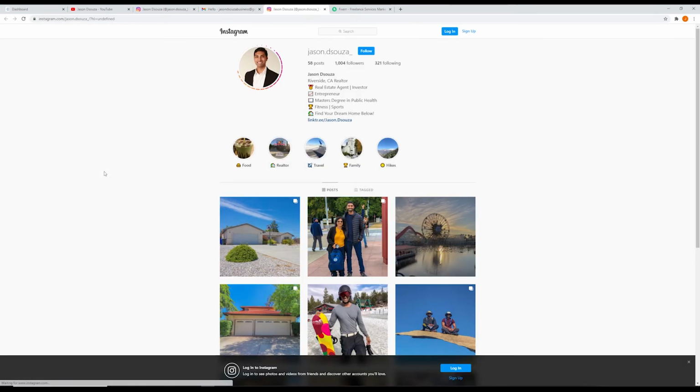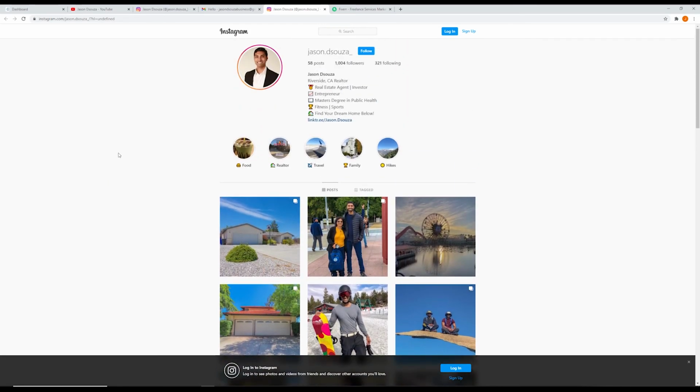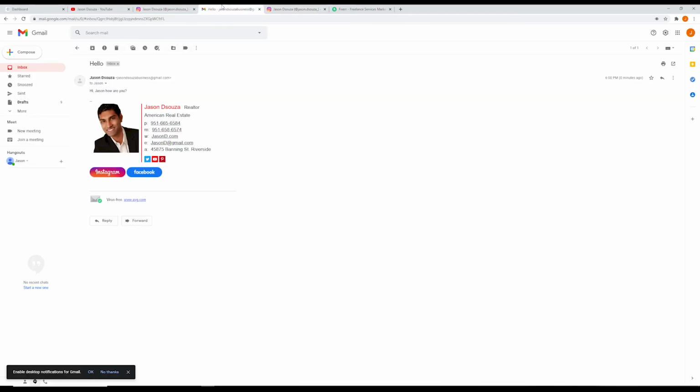If I click on the Instagram button, there it goes, right to my Instagram. So everything is already integrated. It's ready to go, ready to use. And this is a very quick way to make an email signature without any of the hassle. And it's a great way to make a professional looking email signature. Anyways, guys, that's how you make an email signature.